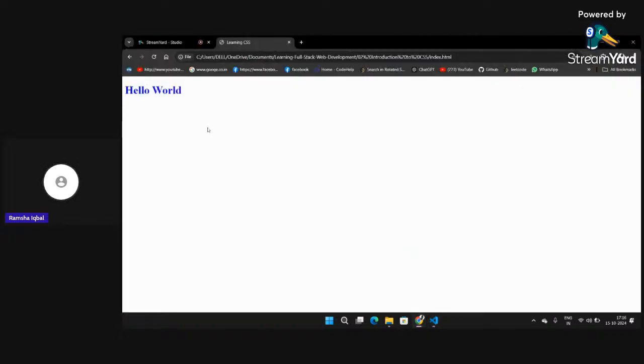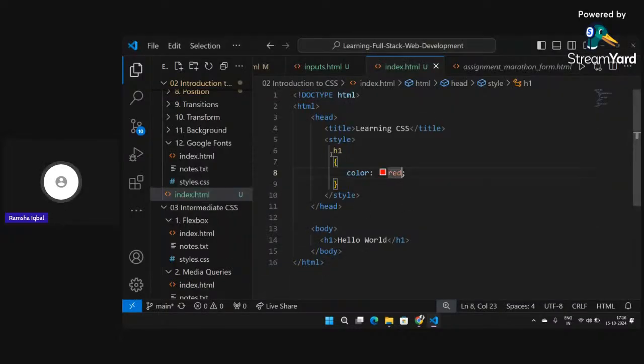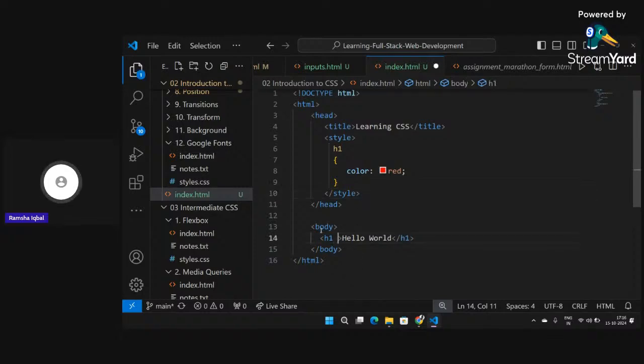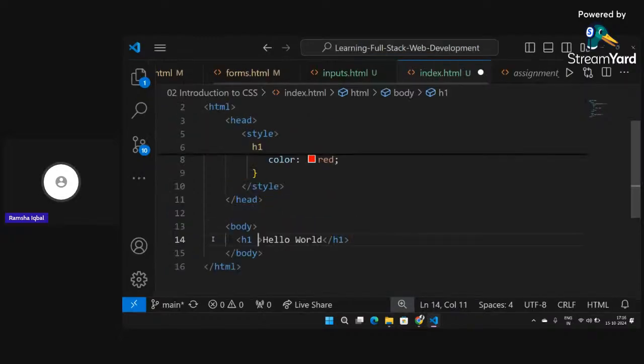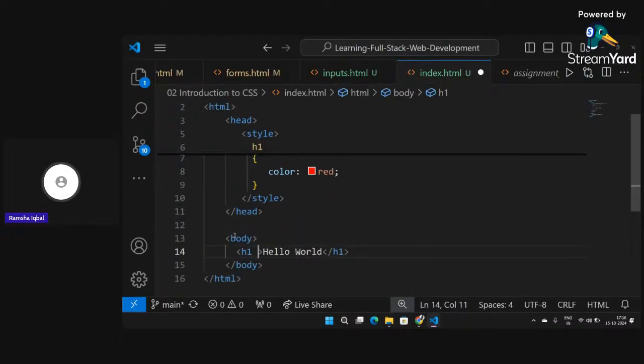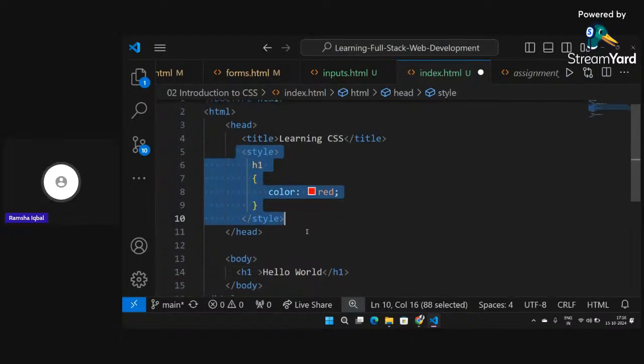I hit save, go back to my browser, hit refresh. Then you can see that I have changed the color of hello world to red. I have targeted h1 and then changed the style of the h1. So this is the second method. My first method was writing it inside the opening tag of my h1, and the second method was writing it inside the style in the head section.